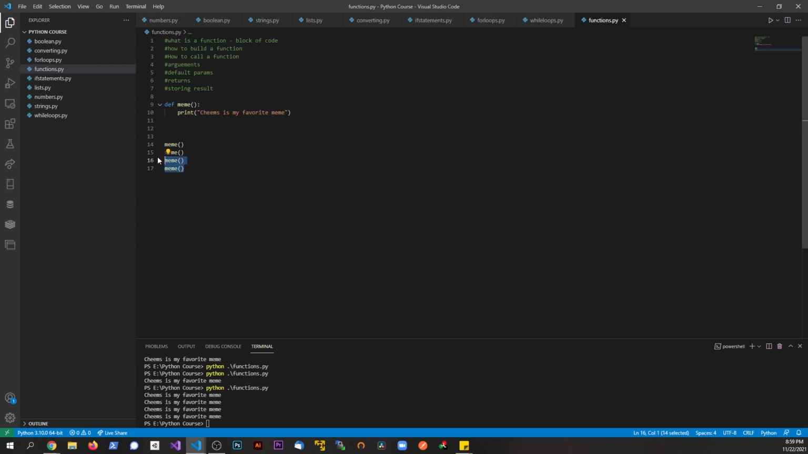I'm going to get rid of this. Let's leave 2 in there for right now, okay? I'm going to give myself a little room here. So that's how we call a function.